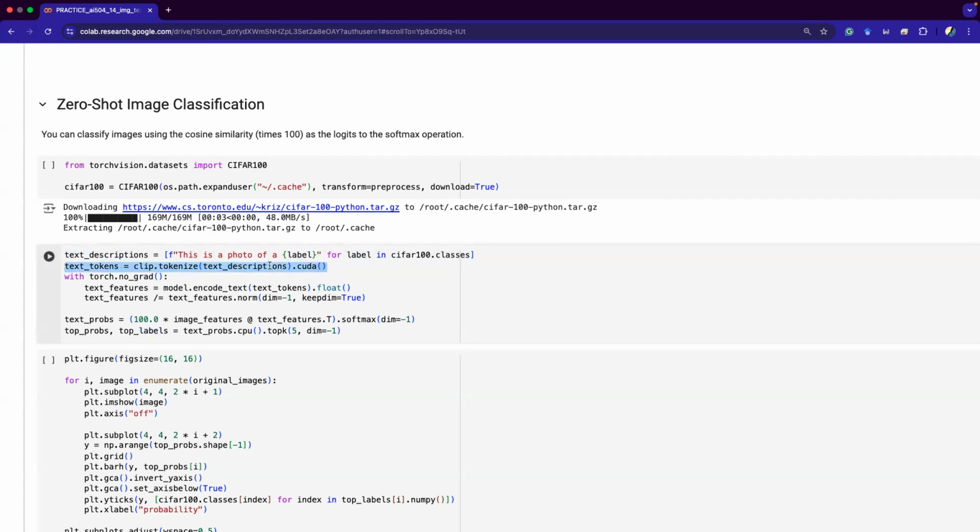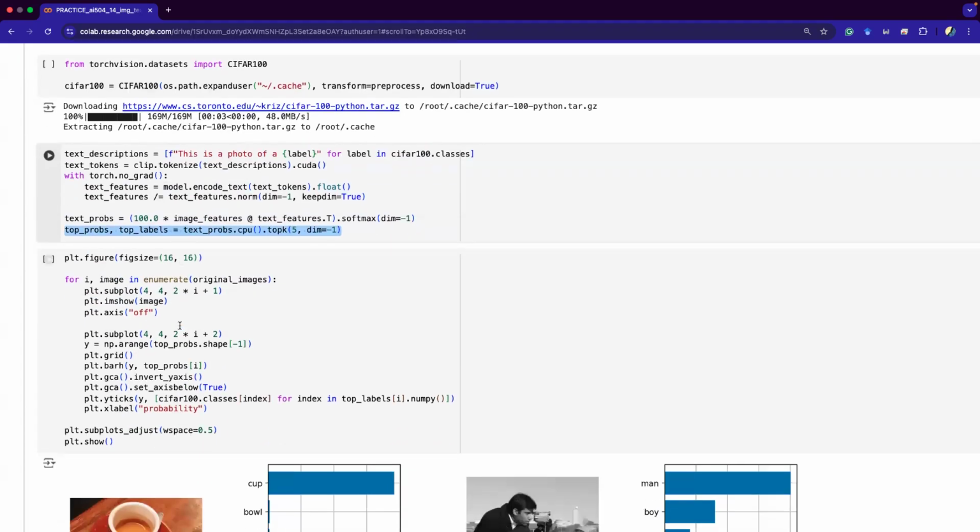After that, we first tokenize the text descriptions into sequences of tokens. And we use the CLIP text encoder to convert these sequences into text embeddings. After normalization, we then compare the image features with the text features to find how similar they are. And lastly, we use this similarity score to predict the top 5 most likely classes for each image.